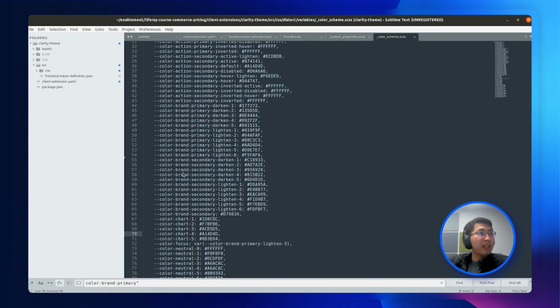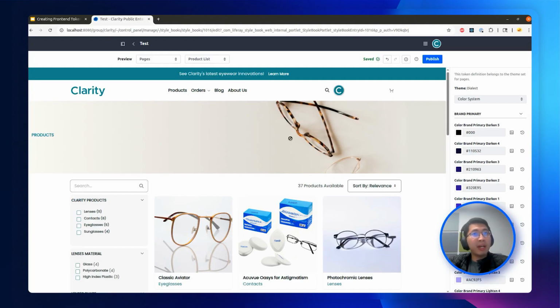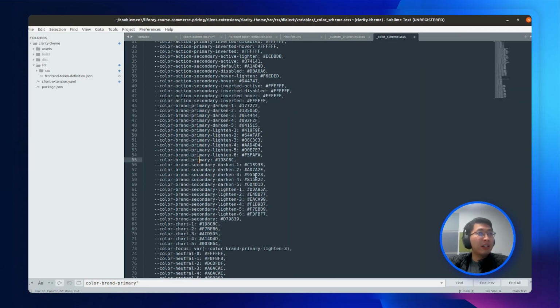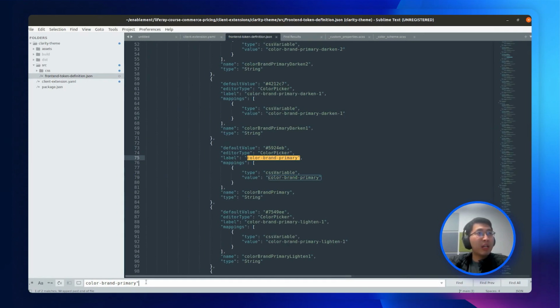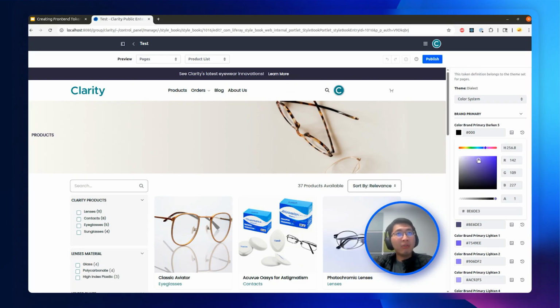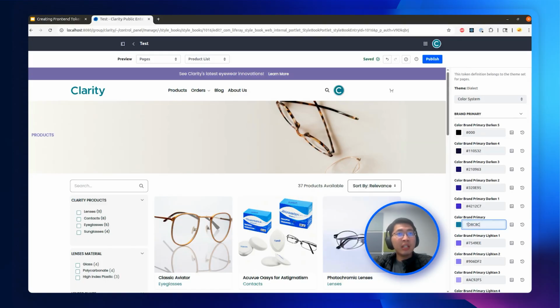So now it finishes deploying. We'll go back to Clarity right now. You'll notice that the color is gone, and we can actually set a default color if we go into our front-end token definition. We find our color brand primary. We can set the default value right here, and then this will make the color show up as that teal. But now if we modify the color, we can see this change directly in the UI.